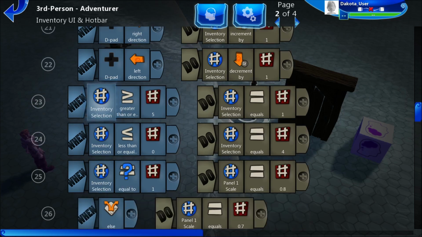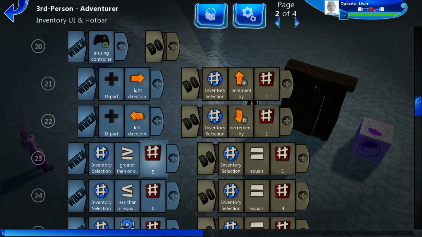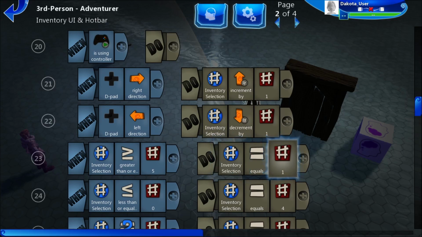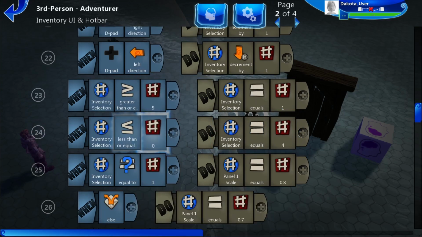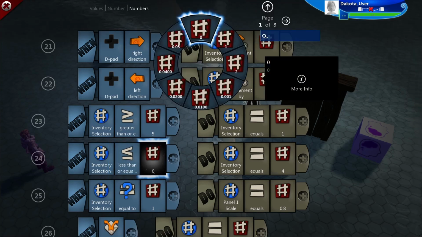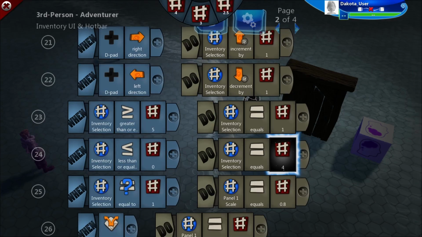Anyway. And now, if inventory selection is greater than or equal to 5, remember, we only have 4 slots, so if it goes to the 5th slot, we don't have a 5th slot. Inventory selection equals 1. It goes right back to the first one. That basically makes it so it can never go into an empty slot. And if inventory selection is less than or equal to 0, this basically means you went from your first one below the first slot. It just goes back to the 4th slot.